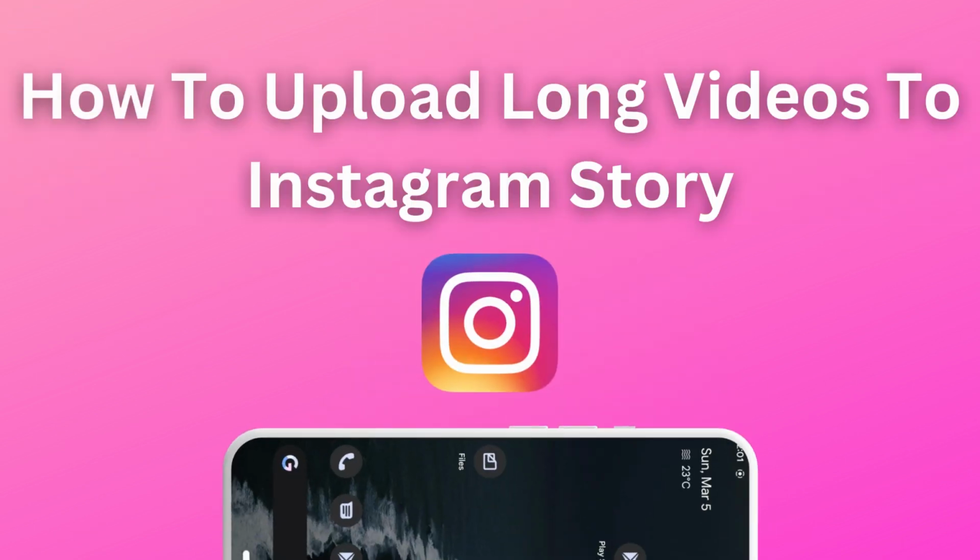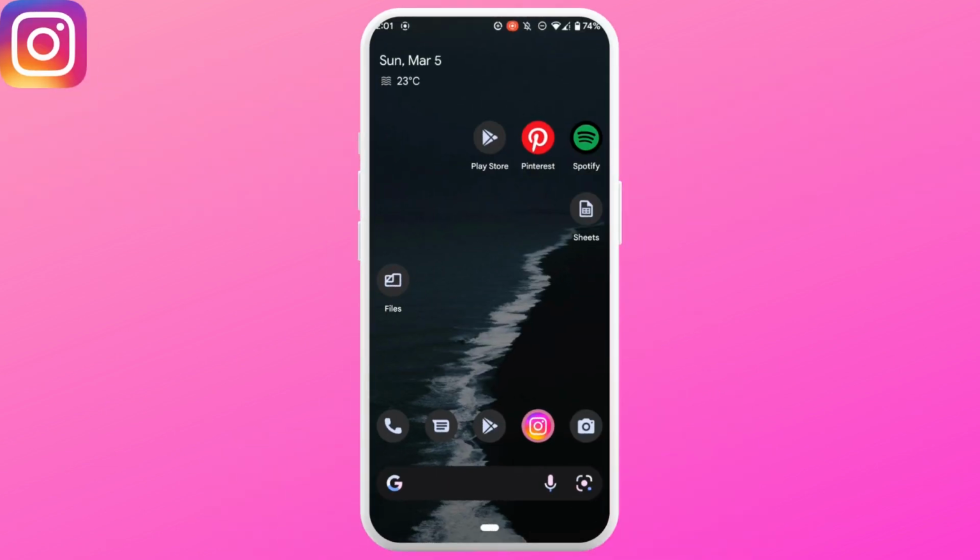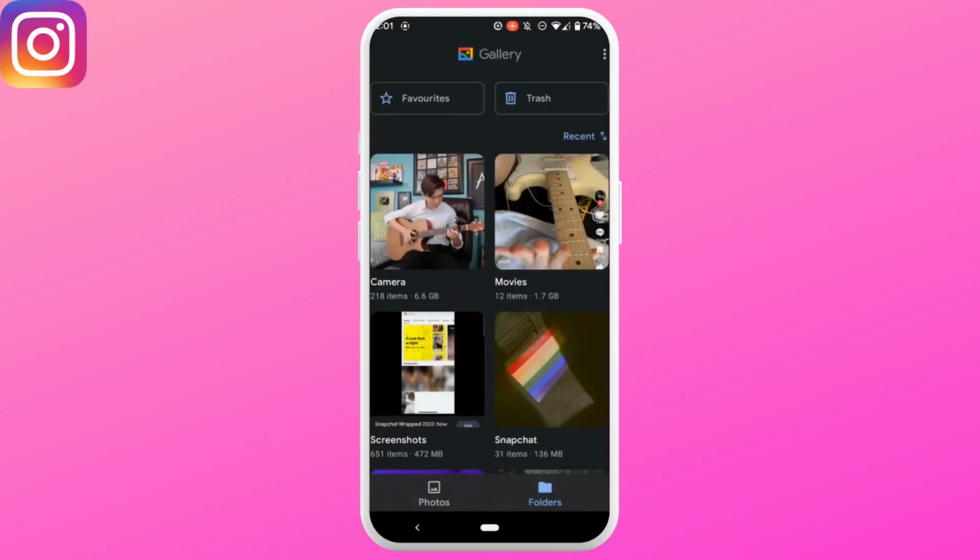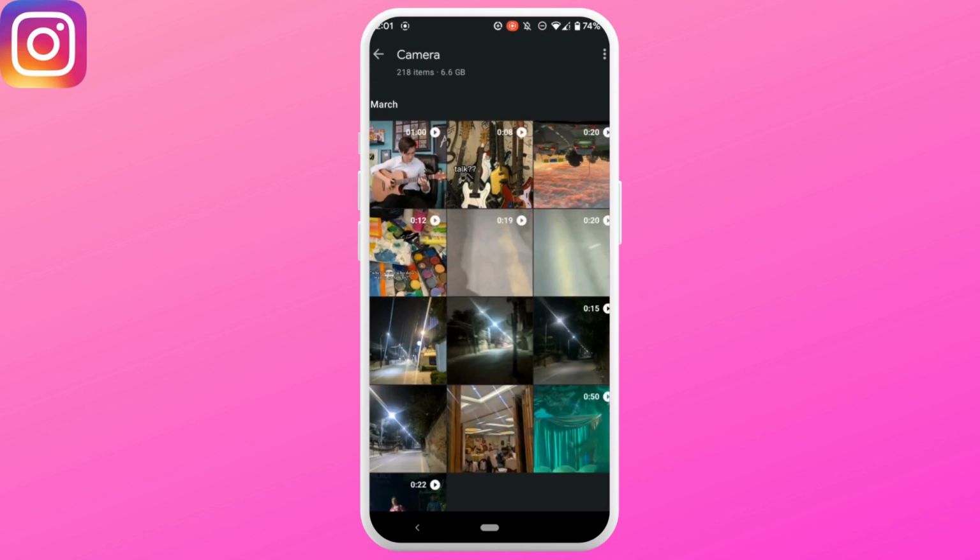Today in this video we will be learning how to upload long videos on Instagram story. Please make sure to follow all of the steps till the end. The very first step is to make sure that you have already downloaded or have the video on your gallery. We can actually post a video that is only longer up to 60 seconds. If your video exceeds 60 seconds, you need to trim the video and make it up to 1 minute. Here you can see that the video I want to post is of exactly 1 minute.